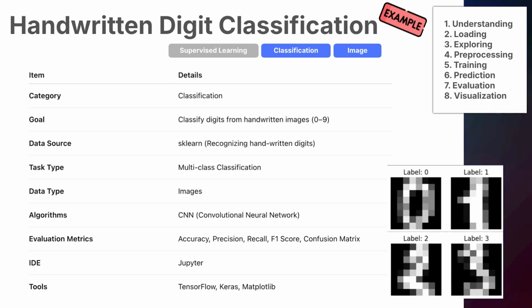Let's move on to another classification task which uses image data. Handwritten digit classification. This project falls under the classification category of supervised learning, where the goal is to classify handwritten digits 0 to 9 based on pixel values in small grayscale images. The dataset comes from Scikit-learn's built-in digit recognition dataset, which contains 8 by 8 pixel images of handwritten digits. Each image represents a number from 0 to 9 and is labeled accordingly.